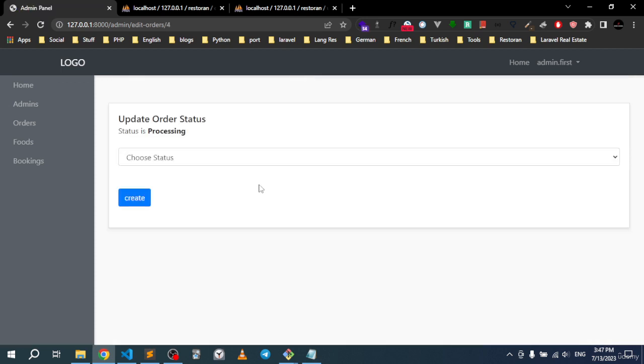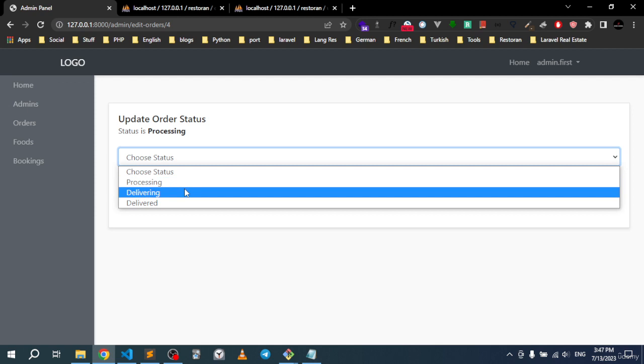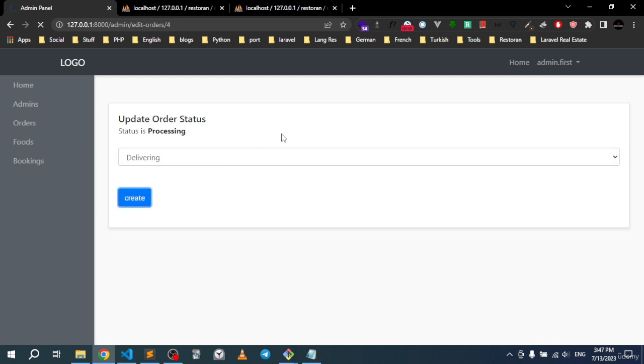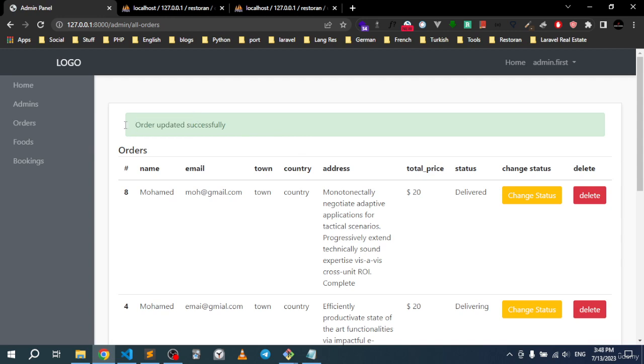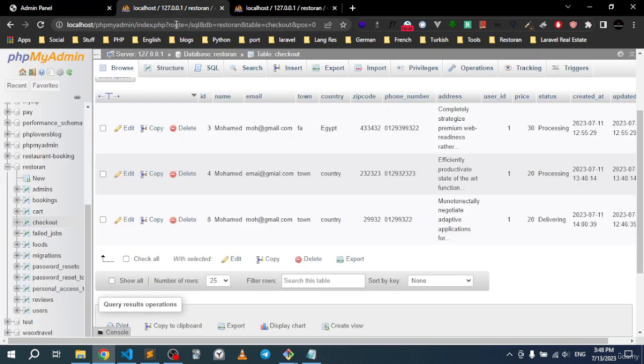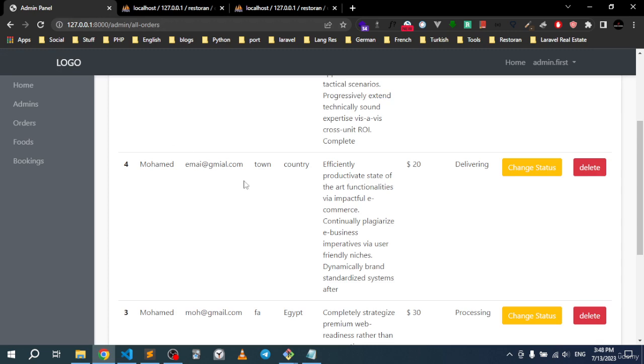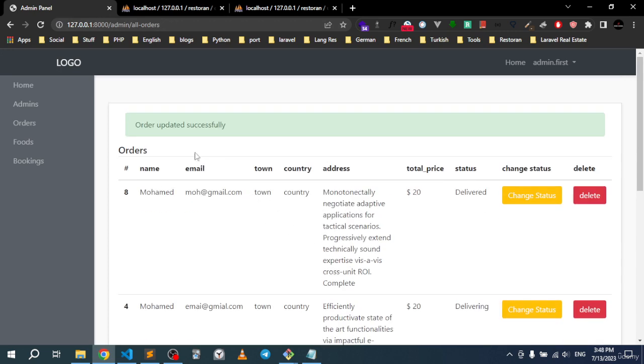We can also change like this one right here, which has the ID of 4, and change, and instead of processing, we can go delivering like that, and we click create. All right, so this will be order updated successfully, as you can see, delivering right there. If we refresh the part right here, so this is delivering right now. So yeah, it's working perfectly.